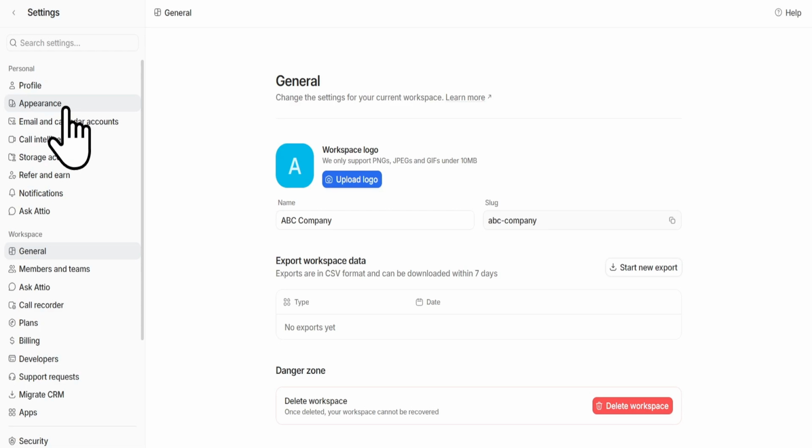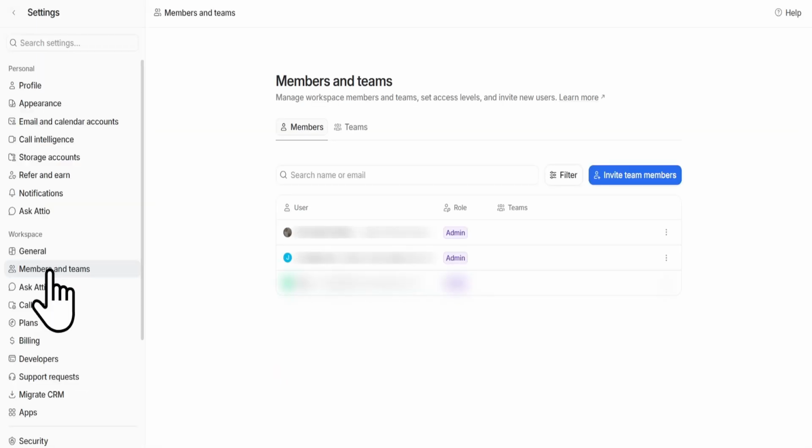Inside Workspace Settings, open Members and Teams. This page lists everyone who currently has access, their roles, and pending invitations, and it's the central place where you'll manage who joins your workspace. Click Invite Team Members to start a new invite. A dialog will appear where you can add people by email.